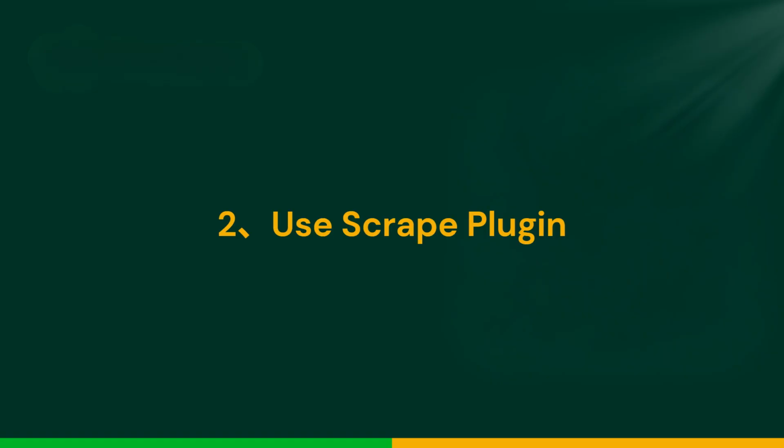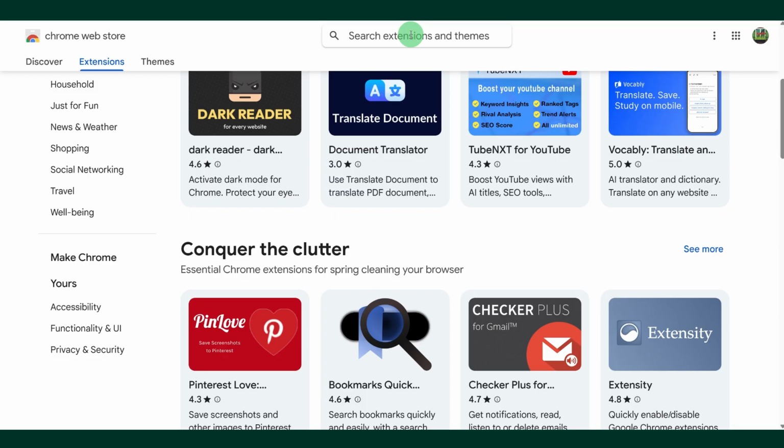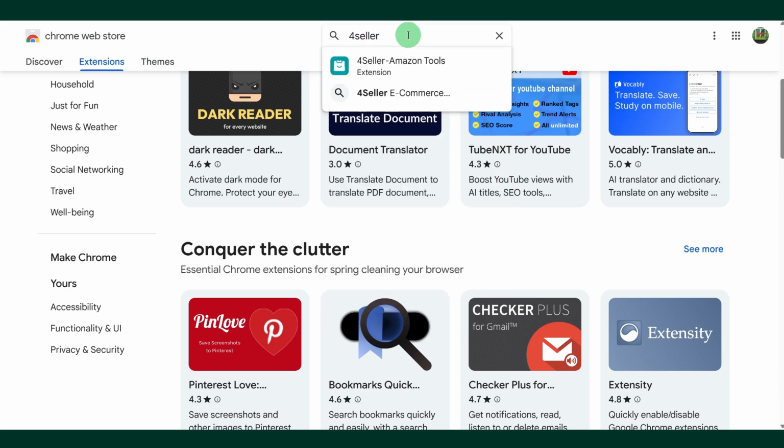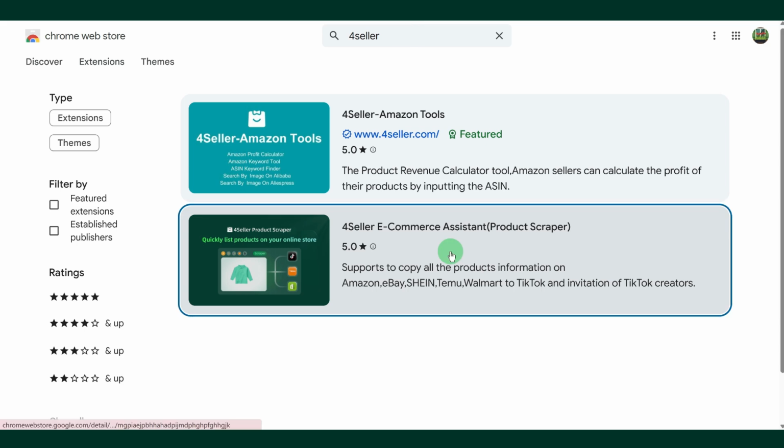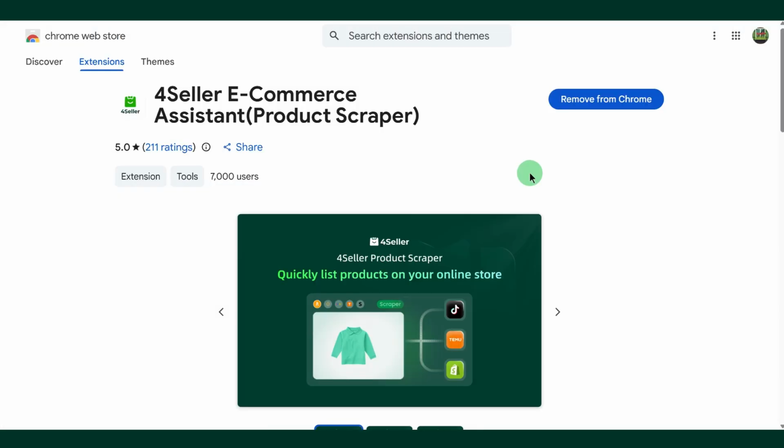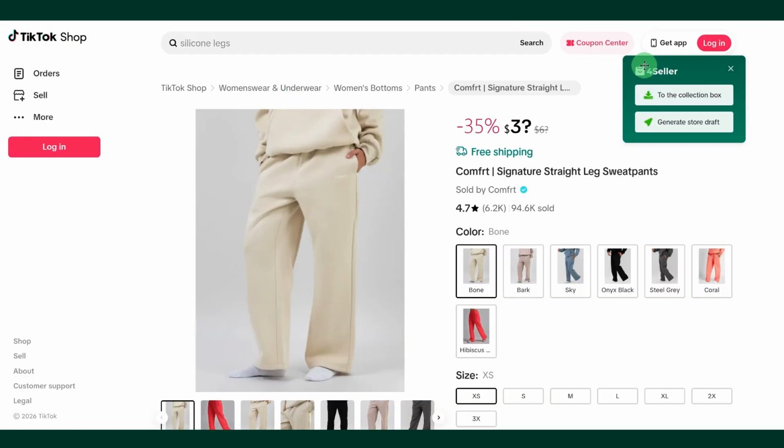Method 2. Scrape product listings. To scrape the products, you need to first download the 4Seller plugin from the Google Store. Open the Google Store, input 4Seller to download 4Seller Scrape plugin. After entering the product detail page of the product that can be scraped on 4Seller, the 4Seller Scrape plugin will automatically pop up. Select the scrape and push it to the designated store.